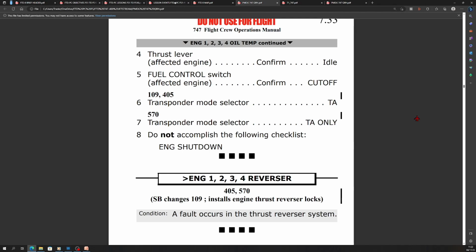And then the pilot monitoring then would continue with that. Fuel control switch number 1, confirm, cutoff. Fuel control switch number 1, confirm. Pilot flying would look at it and say confirm. And then he would bring the fuel control switch to cutoff and say cutoff. Transponder mode selector TA only. Do not accomplish the following checklist. Engine shutdown. And that completes the engine oil temperature checklist.